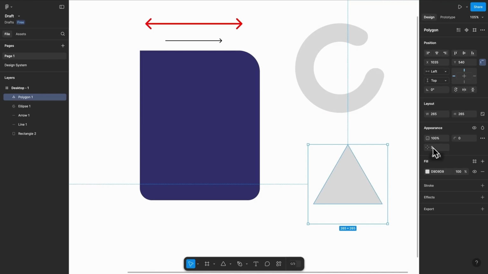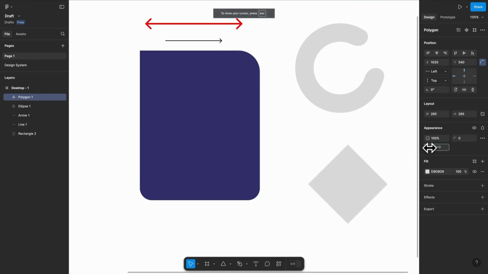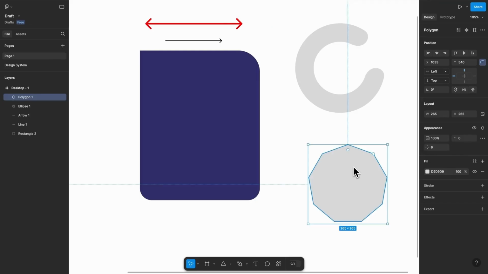The minimum number you can set for this object is 3, but you can increase it as much as you want, just like this. You can also control this property right here. You can increase it or decrease it and change the radius as well if you want to make it smoother.